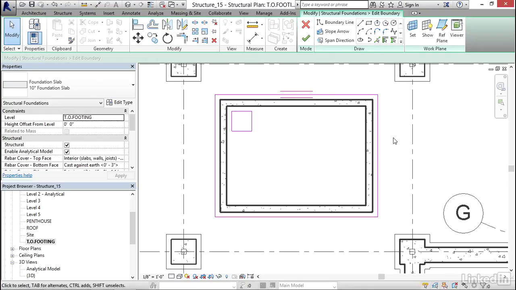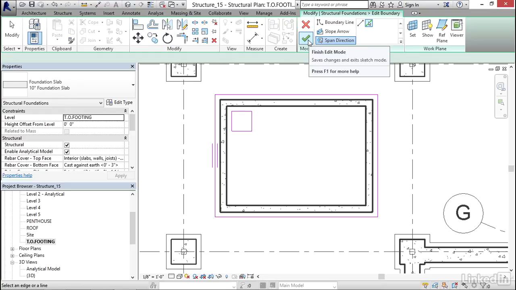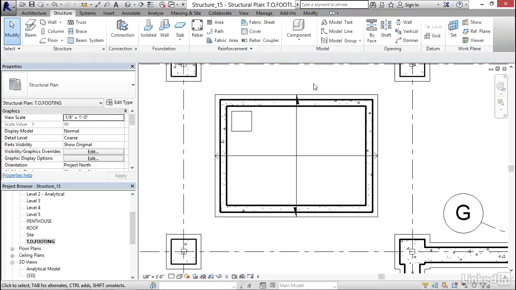And if we want our span direction to go in a different way, we can click on span direction here. And I'm just going to come over here and I'm going to click on this line and our span direction will go that way. I'm going to click on finish edit mode again. And our span direction is going the other way.